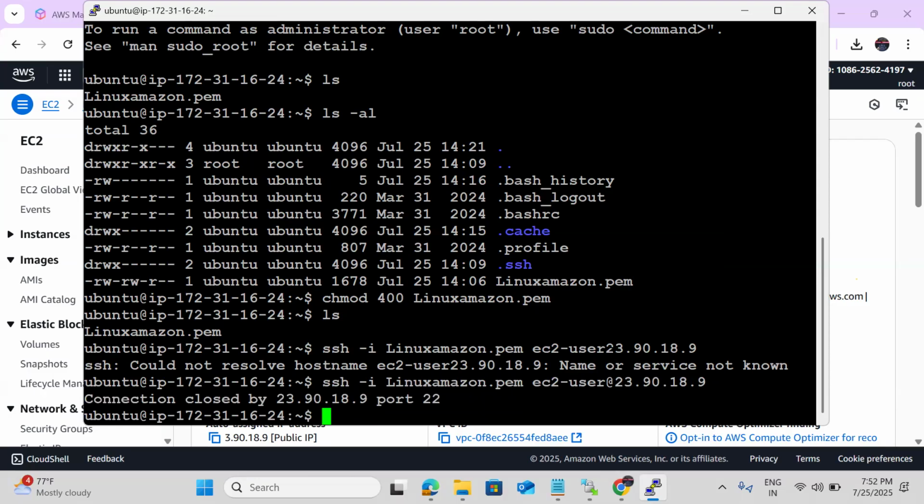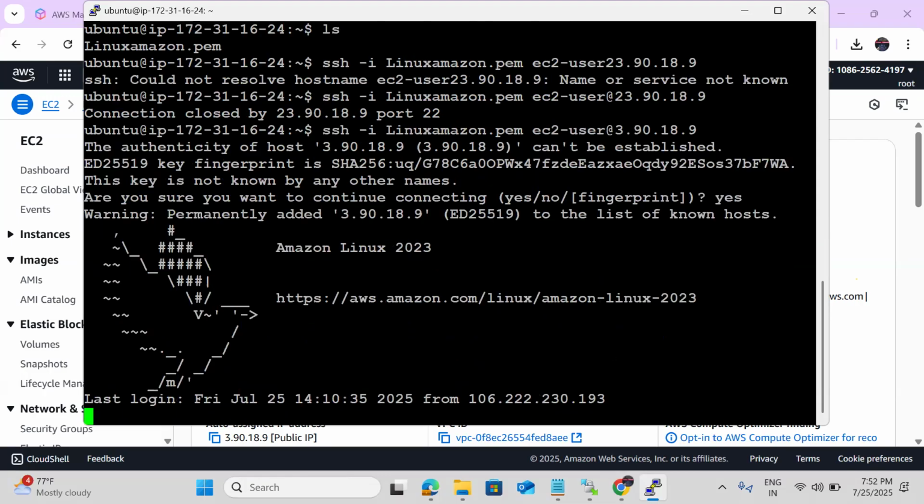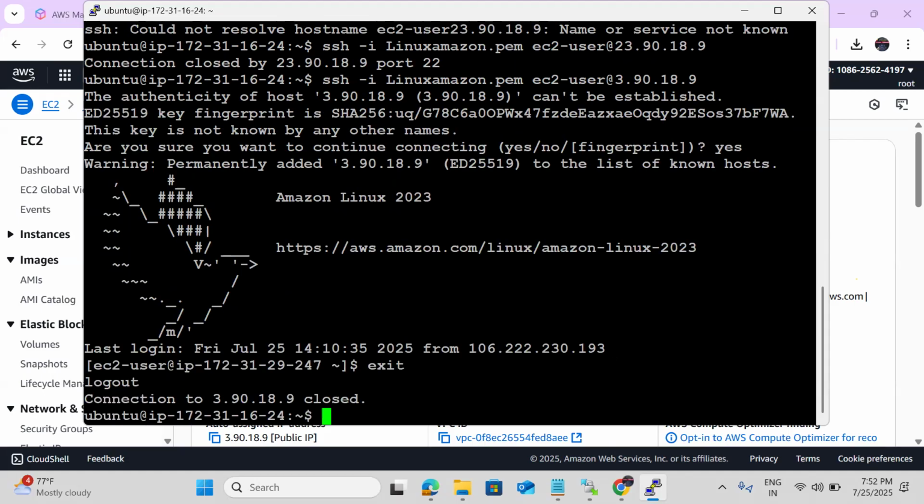ssh -i Linux Amazon PEM ec2-user. That IP address was copied wrongly. Okay, so 3 dot something. This is where we connected to this machine. If I type exit, again that comes to the Ubuntu machine. If I want to connect, again ssh -i like this. If I have hundreds of machines, as the Linux admin we need to connect to all these machines also.